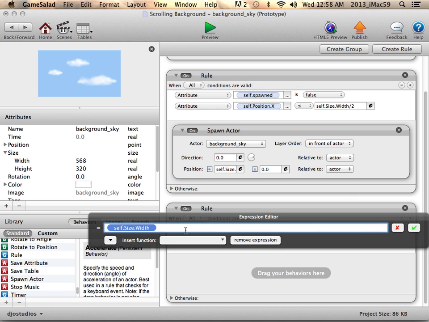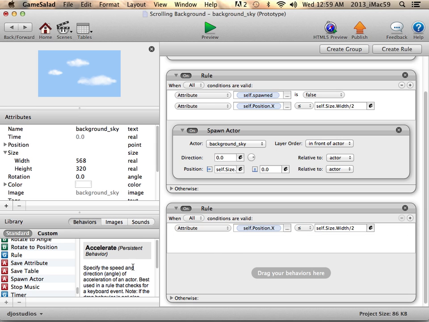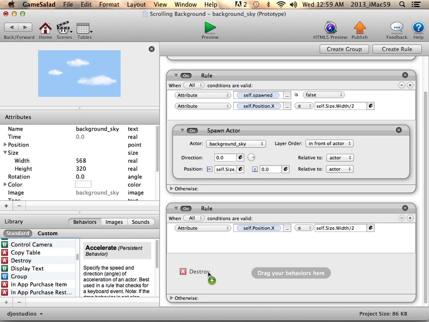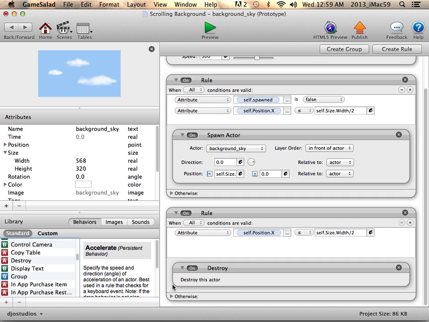Actually, let me go back in here. Divided by 2, of course, because the registration point's in the center, which is halfway into it. Then it will self-destruct. So let's just go up here, and there is a behavior called destroy. Drag that down there. So if the actor is completely off the screen, self-destruct, destroy this actor. Let's just take a quick look and see here.